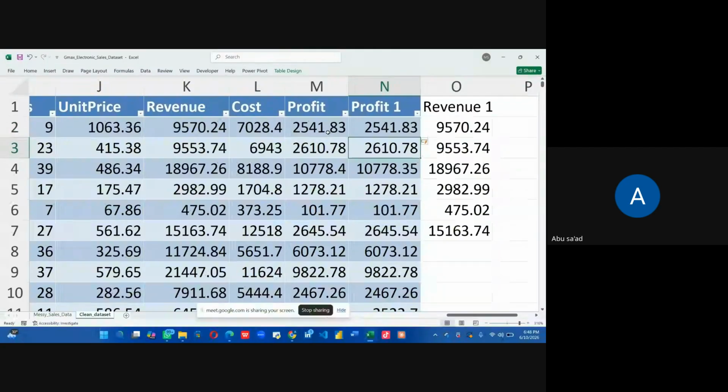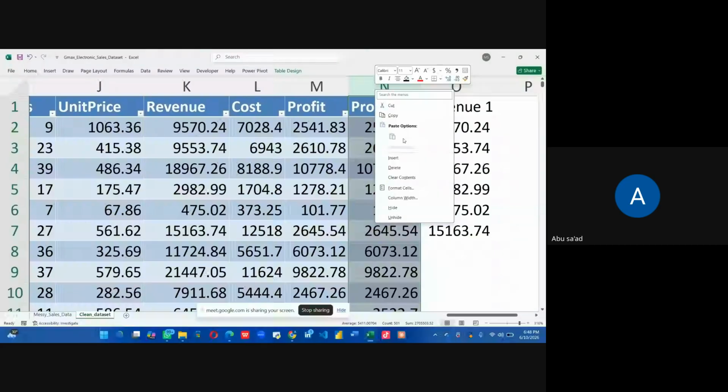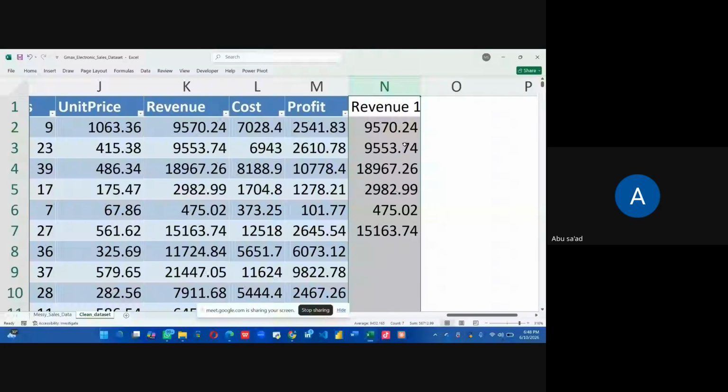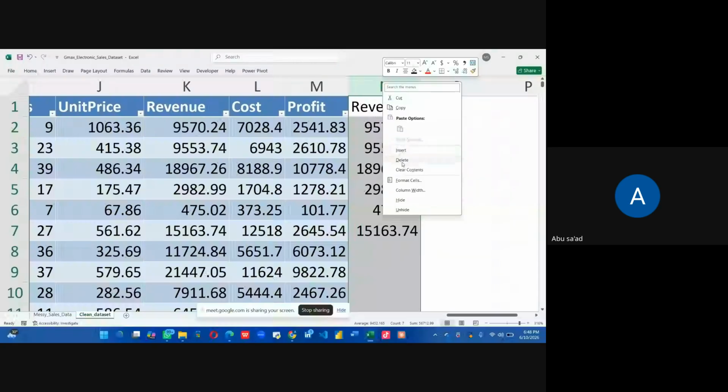Good. So this profit must be the same thing, as you all can see. This first one must be equal to this. This second one must be equal to this. This third one must be equal to this. This must be equal to this. This is how to get your profit. Okay. Good. I have to delete it now. I don't need it. I just used it for example.